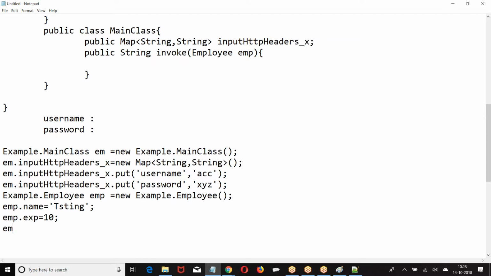Then I was supposed to call em dot invoke. What is the parameter I was supposed to pass? So here we are passing the data in the input headers. As per the requirement, they are asking you to pass the data in the input header.